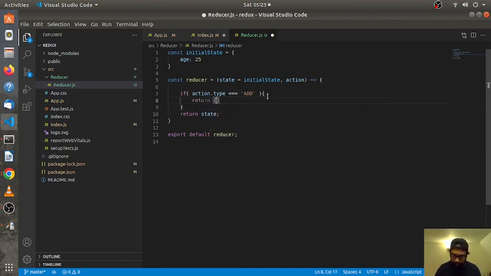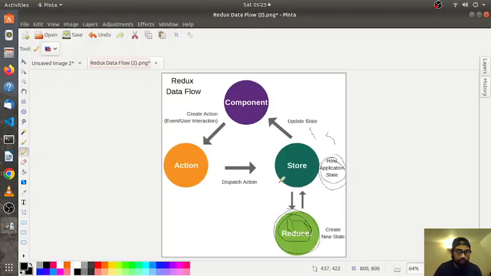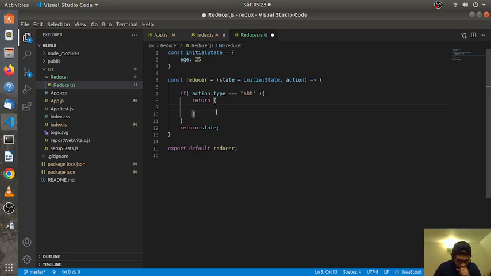So we are saying whenever the action.type is add, you should return, as you can see in the data flow, as you can see in the reducer, a new state. It creates a new state, it doesn't mutate the state that was in the store. So it takes the state and returns a new state. That's how the reducer works. This is the new state, because we are returning a JavaScript object.